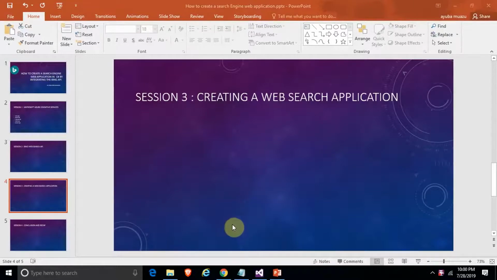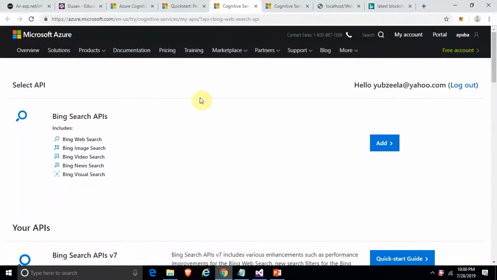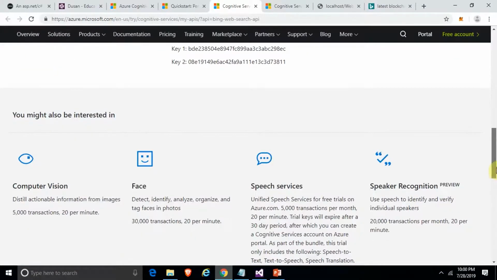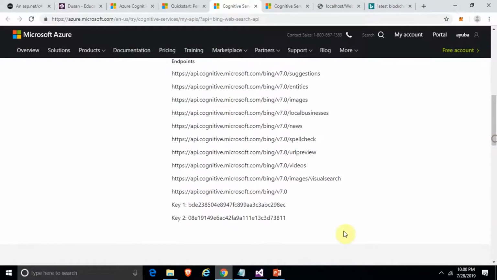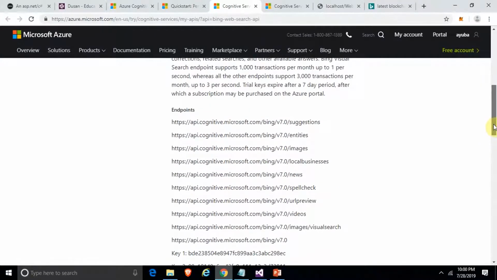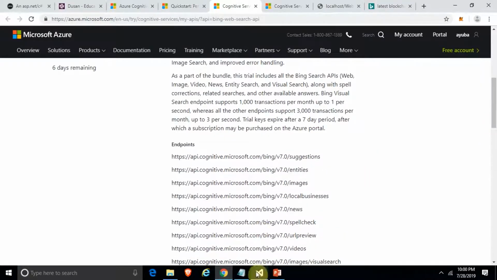In the last video, we were able to create a free account on the Microsoft Azure platform, and we made sure to add the web search API to your account, to your subscription. Once you have that, you're going to have your subscription key that you will need. I have my own subscription keys here, and these are the endpoints I can play with: video, search, images, local businesses, news, and all that. Now that we have this, let's go right ahead and create our application.